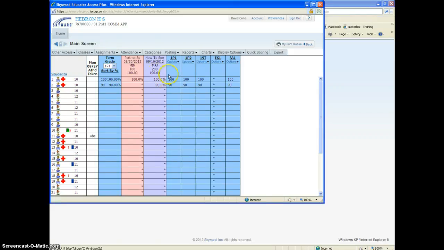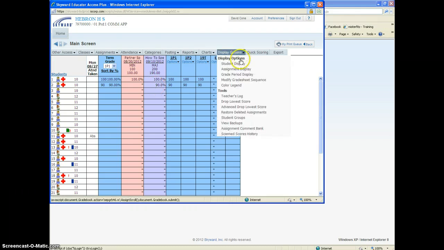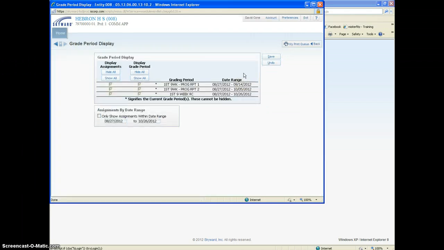So you can kind of see grades there. That just shows you different ways of what the view is going to look like. And also, if you want to see the whole grade sheet, you go to grade period display. This is where you show what grades are posted. You can show for the whole 9 weeks. You can show just the first 3 weeks. You can change the range of dates however you want. Just be careful: if you hide all, it does hide all. So just be aware of that when you're hiding.